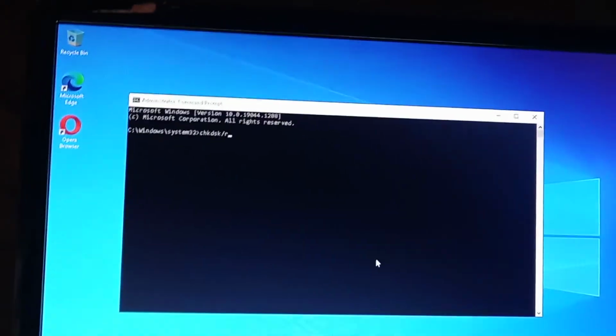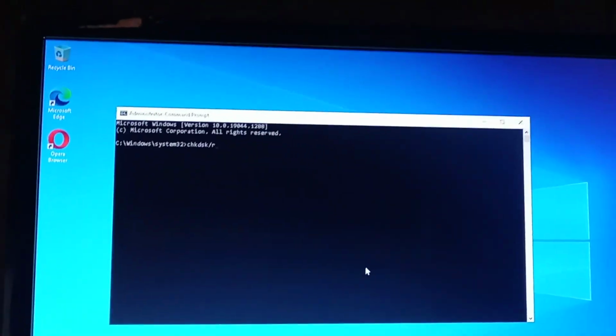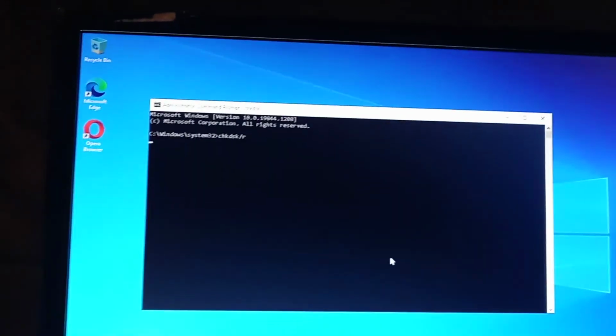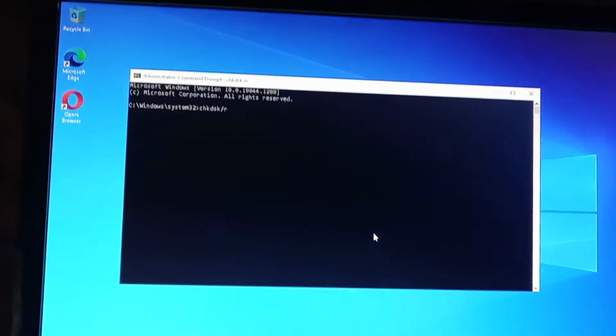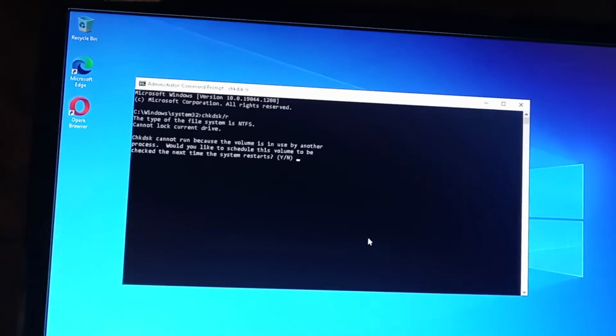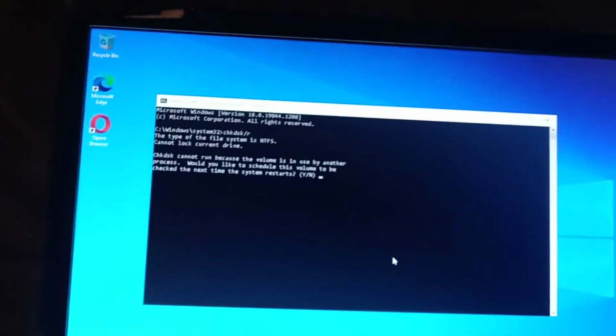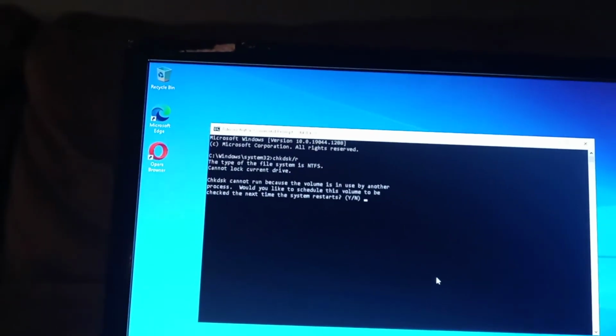Okay, if you can see that, hopefully. And I'll turn it off just so you can see it. Right, and after that, you're going to hit enter. And now it'll say, would you like to schedule this volume to be checked the next time the system restarts? And this is where you would hit yes, and then you would hit enter.